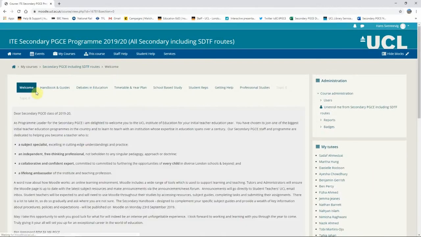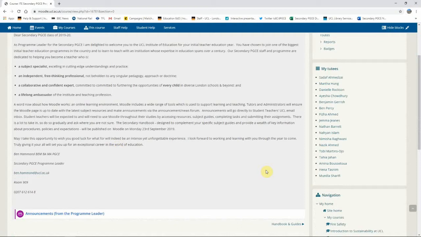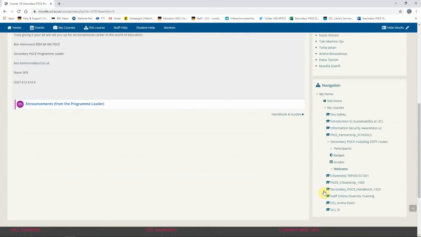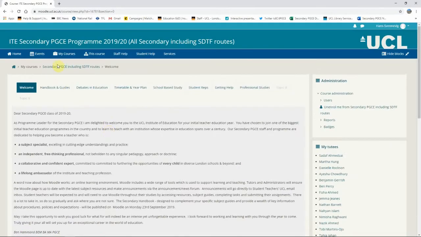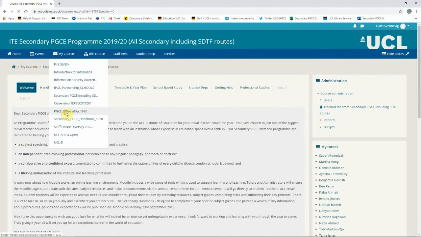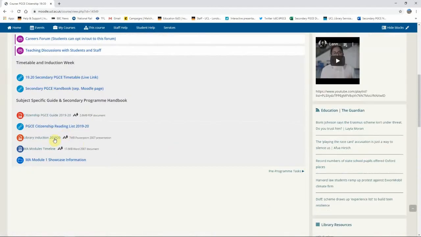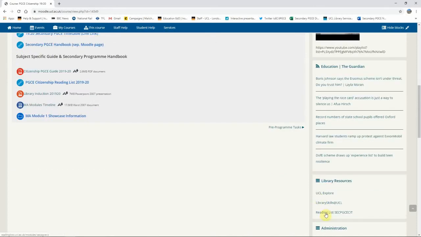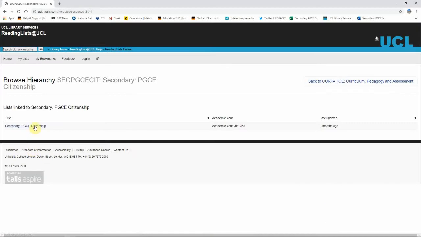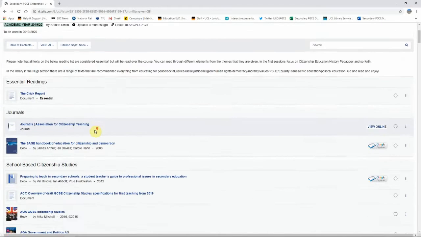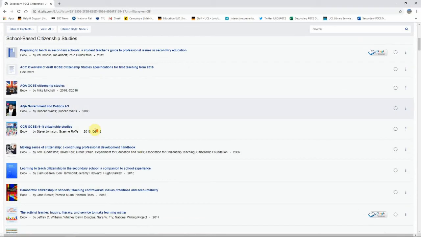In terms of, I keep on writing in feedback, look at the literature, look at the evidence. Where do you get the literature and the evidence from, apart from your mind? So let's say we go to the PGCE Citizenship 1920 again. You scroll down either to the reading list here or the reading list here, which is on every page. And you see the reading list there. You go on to it. All of this material can be used in your MA1 assignment.